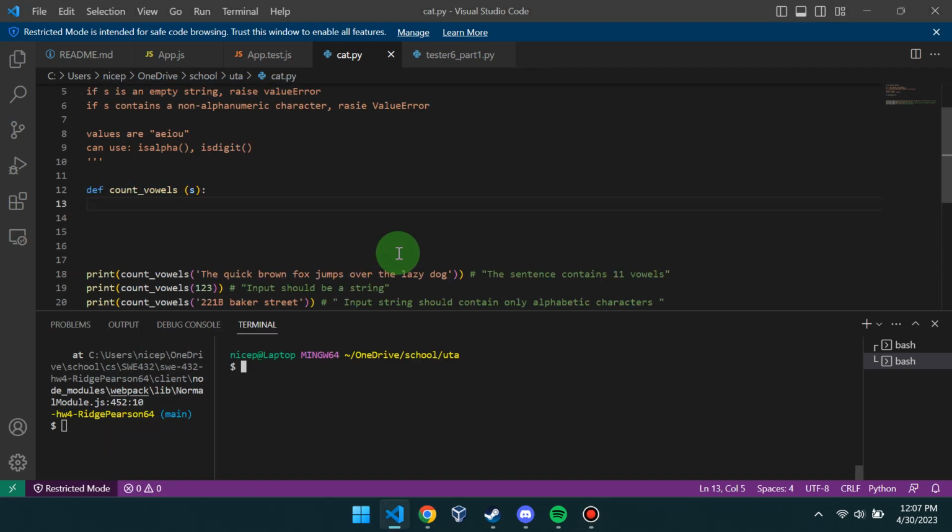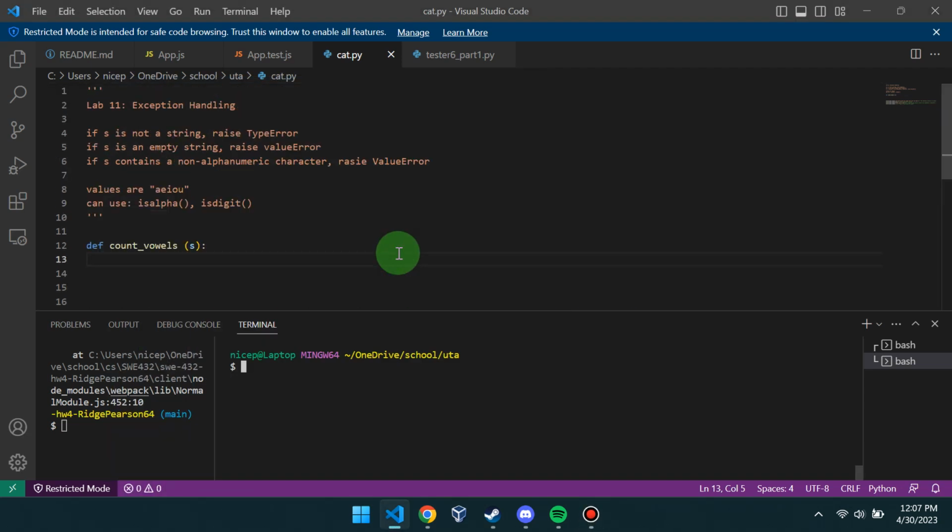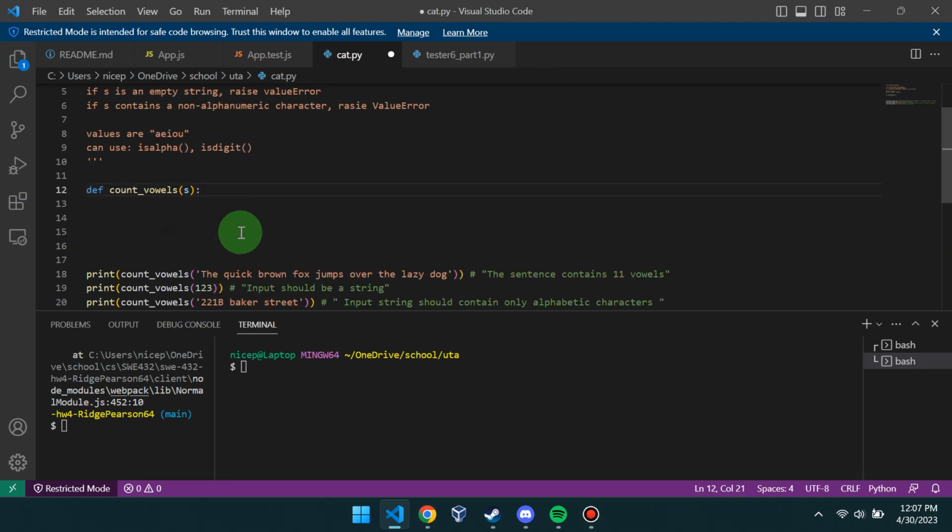Hello, CS112. Today I'll be going over a quick solution to Lab 11, which has to do with exception handling. The function you were to create was called count vowels, where you would be given a string and return how many vowels are in that string. For example, if you were given the string that looks like this, you would count the vowels and return a string that says the sentence contains 11 vowels, because there are 11 vowels in here.